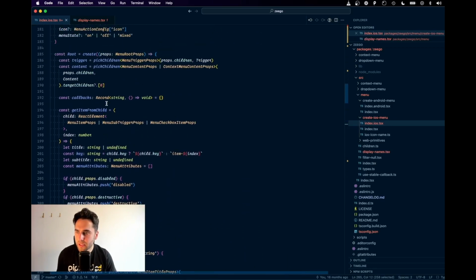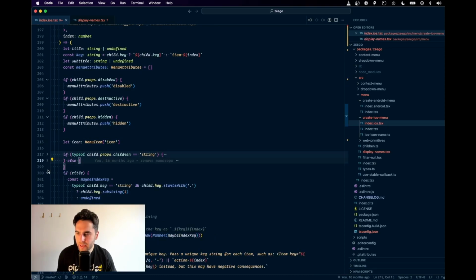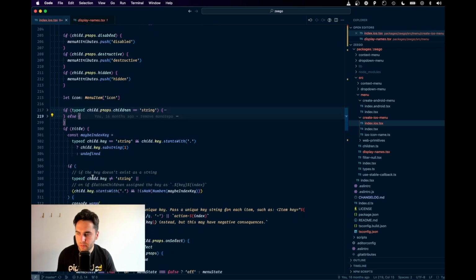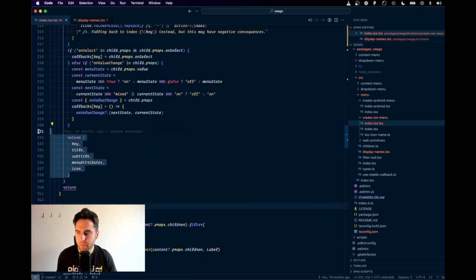So if I go up, I initialize some icon variable up here, and then at the very end, it's going to get passed to this item. So when I go to the very bottom, here I have this parsed item component, as long as all these things are marked as valid.